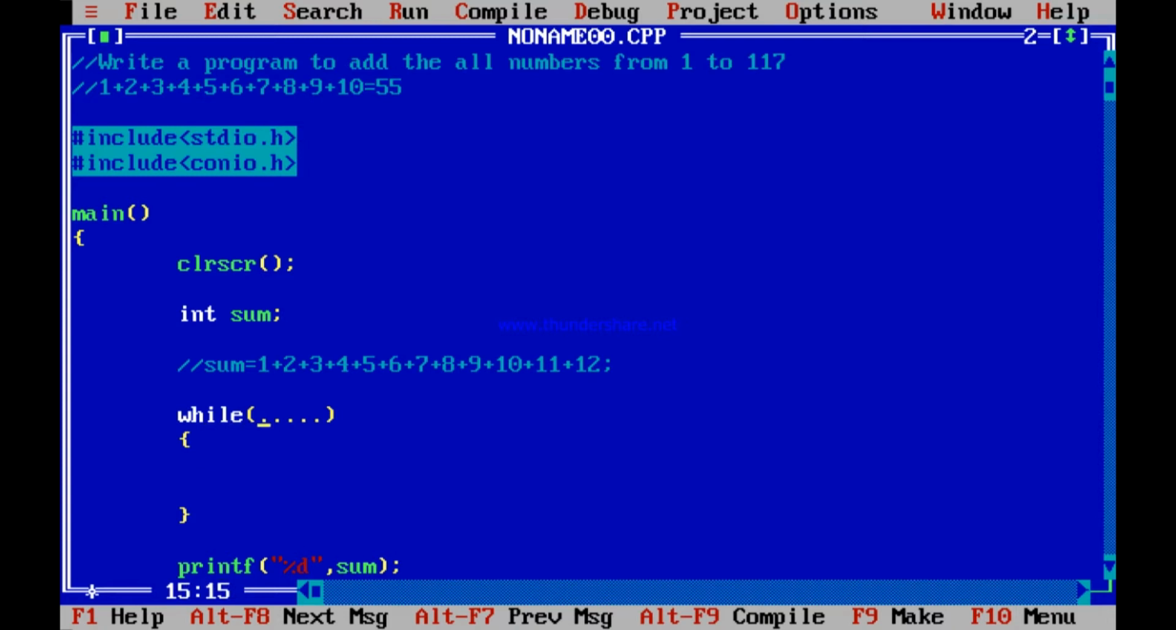So, can I write something like this: while I take a variable called I and initialize it? For example, I have been given the job to add all numbers from 1 to 117. As I told you, it is very difficult to keep on writing till 117. So why not declare a variable called I and initialize it to 1? I declare a variable called I and I initialize the variable to 1 here only. I could have done it later also.